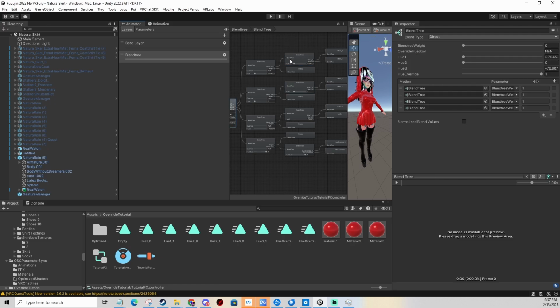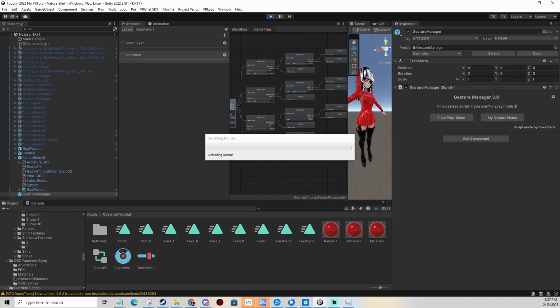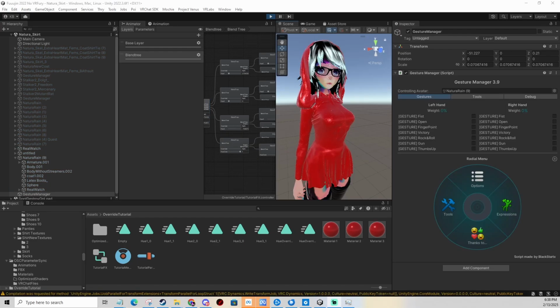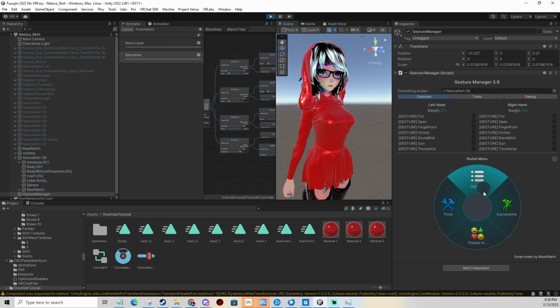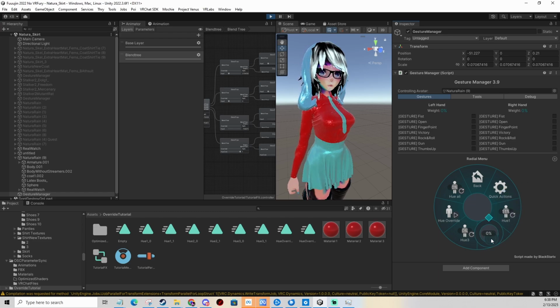Anyway, let's go to play mode. I have gesture manager in a scene, so I can test it in Unity. I don't have to upload it or build it or anything. So let's go into play mode and see what happens. So we're in play mode, gesture manager is on. Let me try changing a couple colors to make the craziest, weirdest combination I can.